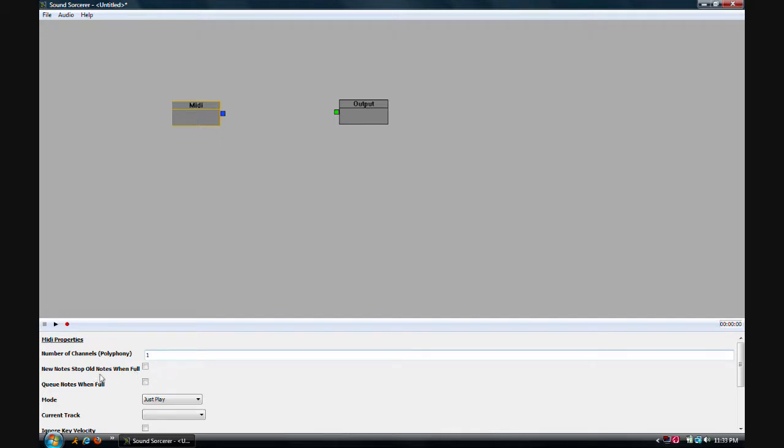This checkbox for new notes, stop old notes when full. What that means is if your MIDI node can play 3 notes at once, what happens when you play the 4th note? If this box is checked, the 4th note will start to get played, and the oldest of the 3 older notes will stop playing. If this box is not checked, it'll just keep playing the 3 notes and not bring in the 4th.